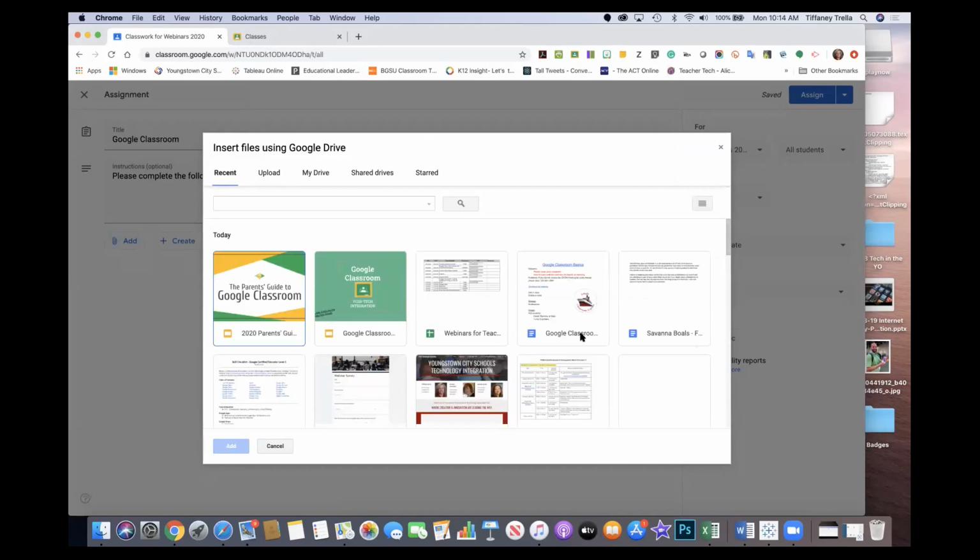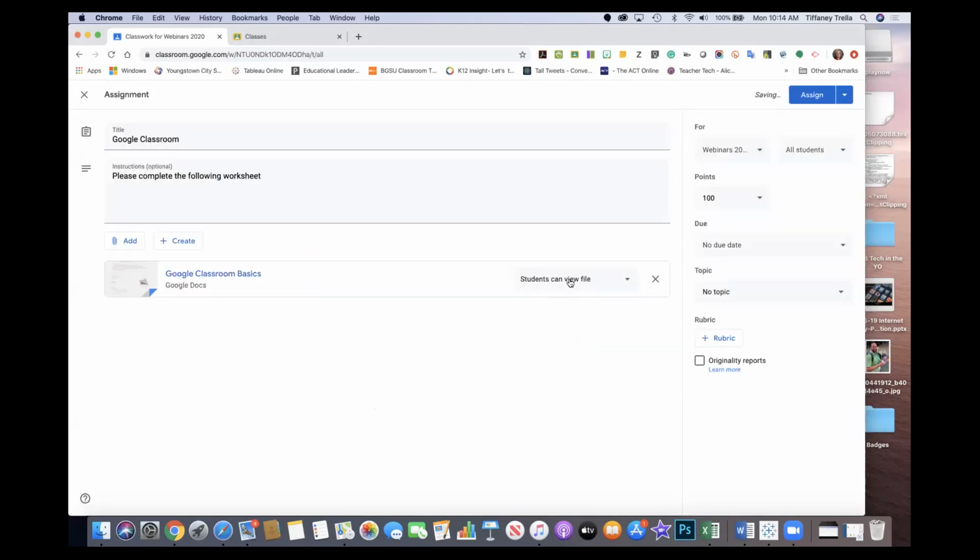In my recent, I'm going to put this Google Classroom, and it automatically defaults to students can view the file. But if I want them to manipulate it, I need to make sure I put make a copy for each student. If I click students can edit that file, that means that every student is going to be writing on the same piece of paper. So I don't really want that to happen. I want to make a copy for each student.